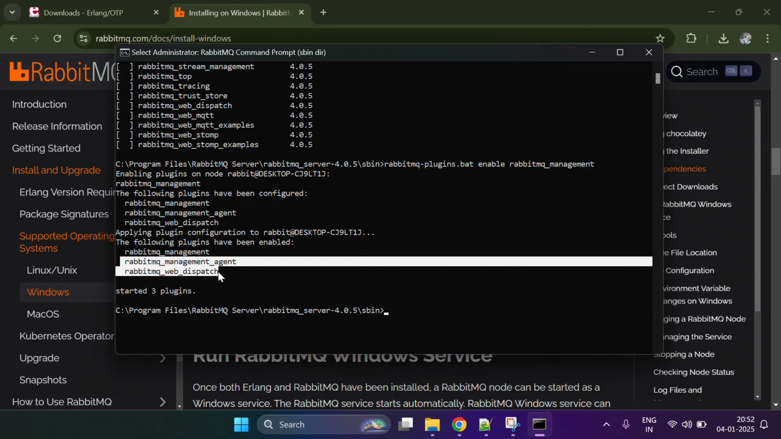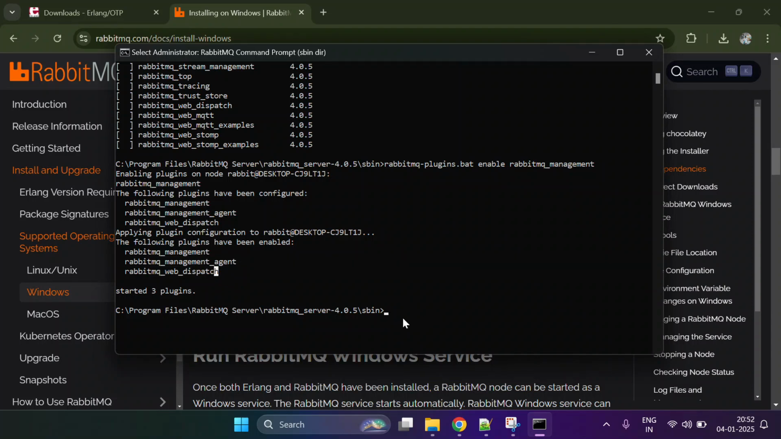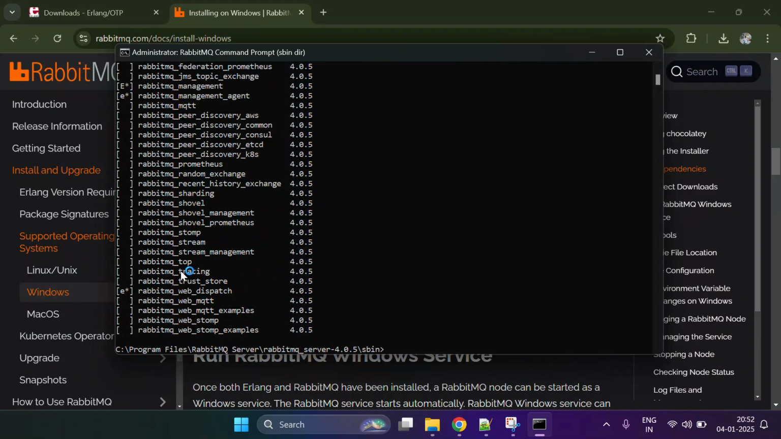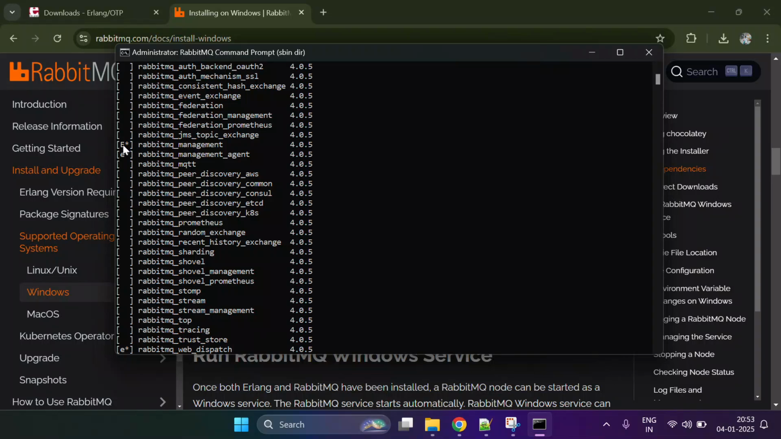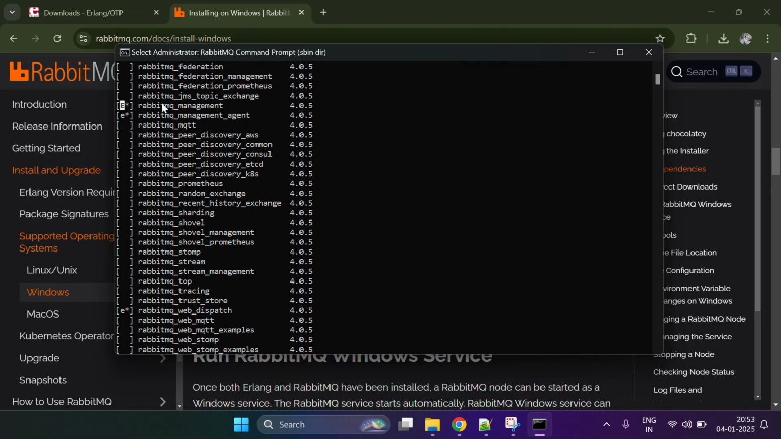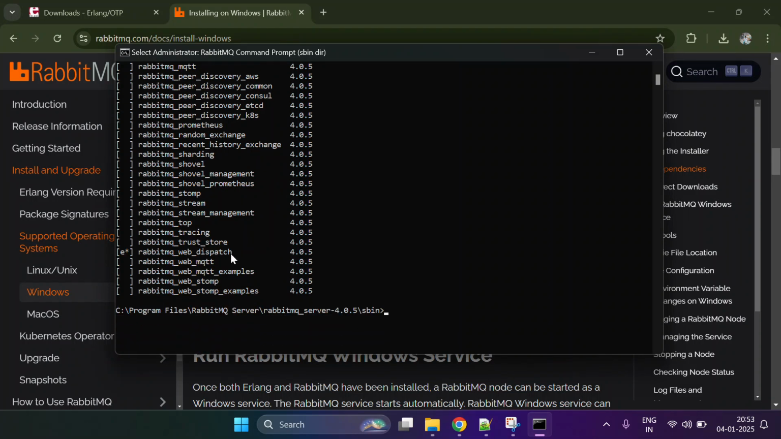Okay. So now we'll see the list again by running rabbitmq-plugins.bat space list. Just give enter here. And see guys, previously we had empty boxes, and now since we have enabled RabbitMQ management, these plugins are marked with E, which means enabled. So this is the main plugin and these are the sub plugins of this plugin. We have installed RabbitMQ management and along with that agent and dispatch are also installed. We are done with the installation of plugins.